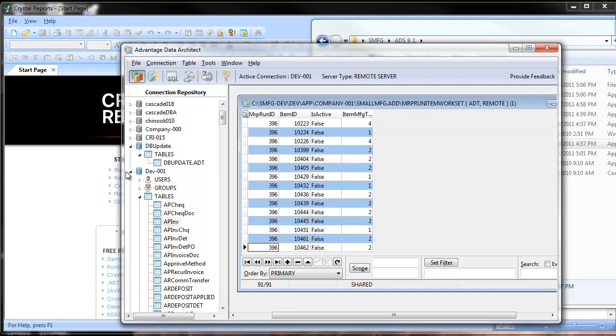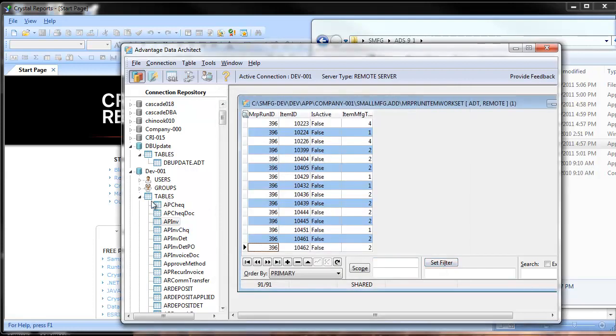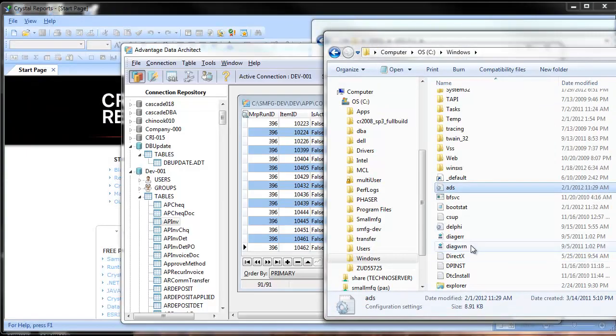And we have another video that talks about establishing a connection, which uses the connection wizard here to create a connection to an existing data dictionary. We utilize the data dictionary available from Advantage on all of our data, and we need it to be available for the Crystal Reports. So if you load this Advantage Data Architect on the local workstation that's utilizing the Crystal Reports, then it will utilize an INI file that stores this information about the connections that are available here.